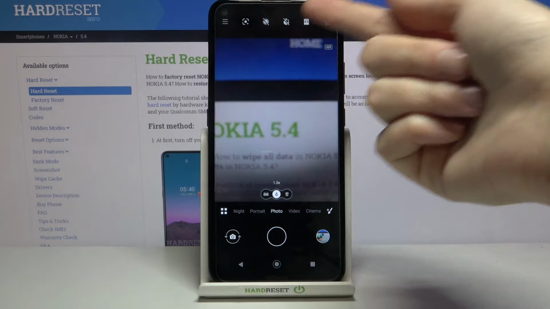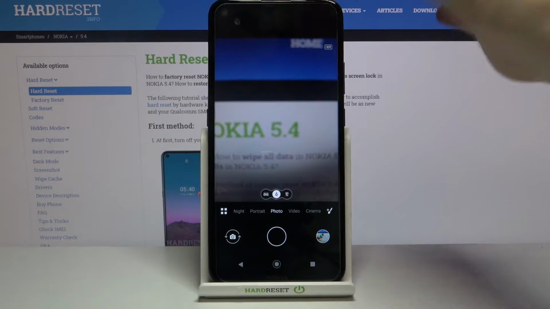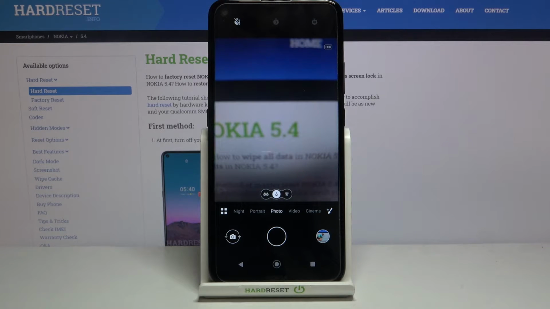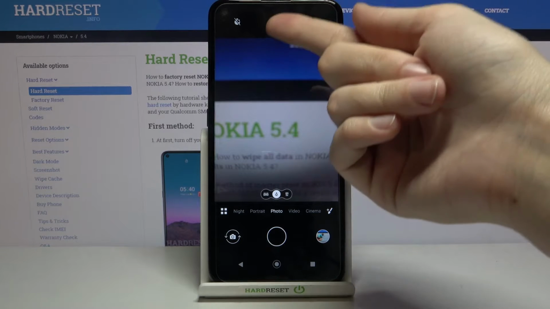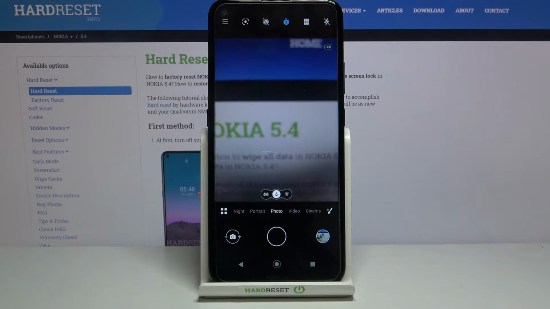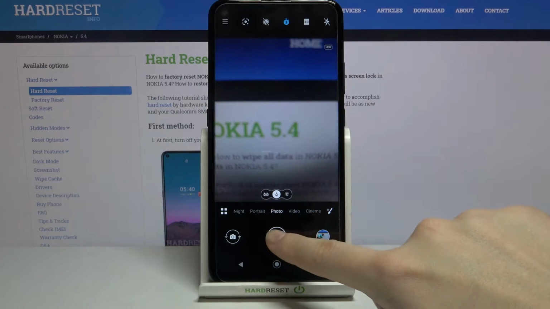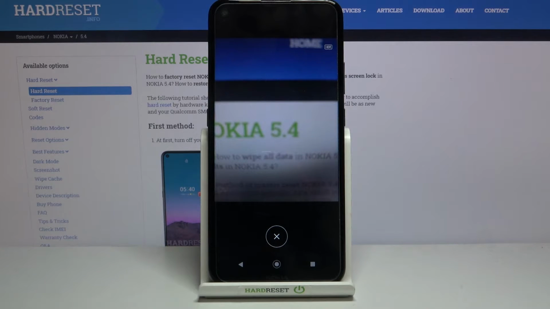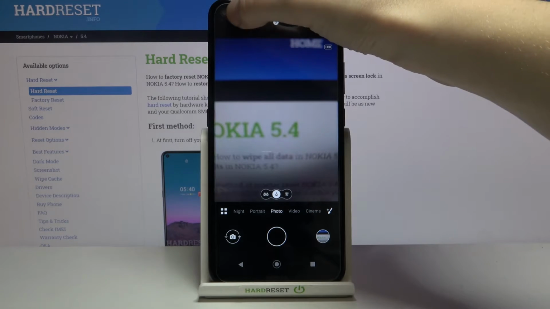And let's move to this button, the third from the right. Here we can manage the camera timer, so we can turn on the delay of taking picture. We have delay 3 or 10 seconds. Let me pick 3 to show you how it works. And now let me take a photo. And we have the countdown, and the photo was taken with 3 seconds of delay. So let's tap to this button, let's turn this off.